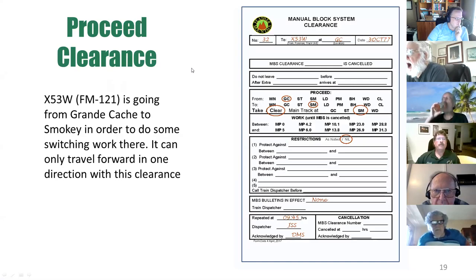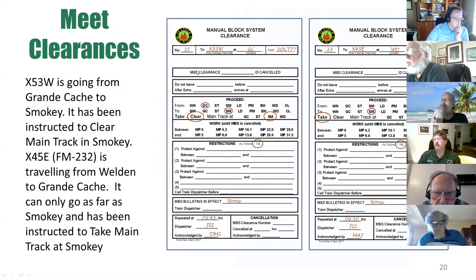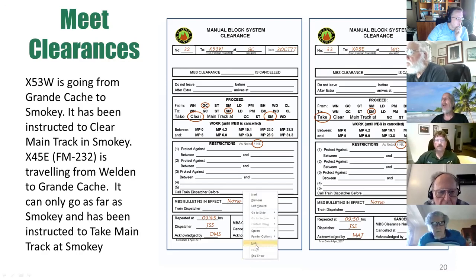So the next one is sometimes you got to do meets and all that. Now they're very, very simple again. You've got a visual of what's going on. So order number 32 is the one we just gave on the left-hand side there, the extra 53 west. Extra 45 east is now, he actually got to go from Weldon down to Grand Cache. Now, what's happened now is that extra 53 West has actually got some of that track.